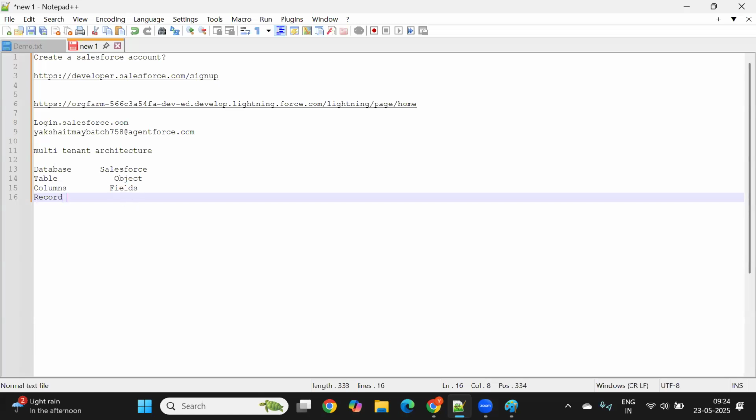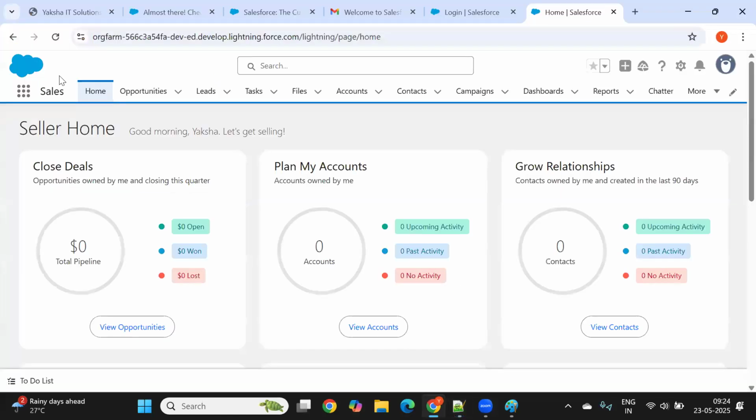So in Salesforce, we are going to refer to them as rows, or you can also say records. This is the basic terminology we are going to use related to objects. So a table is nothing but an object here, right? Now let's go back to the application here.